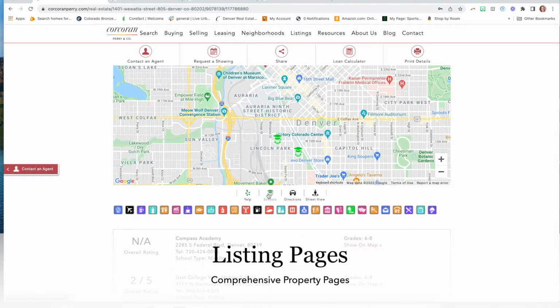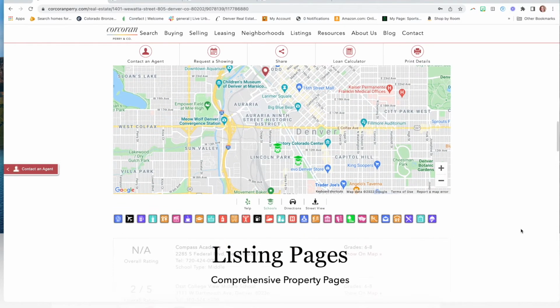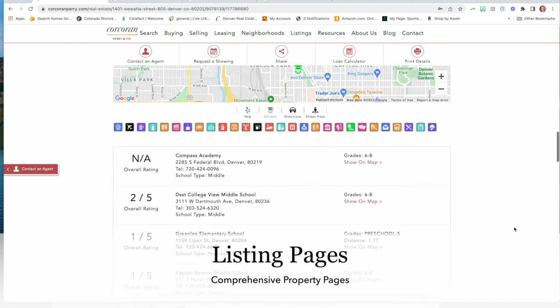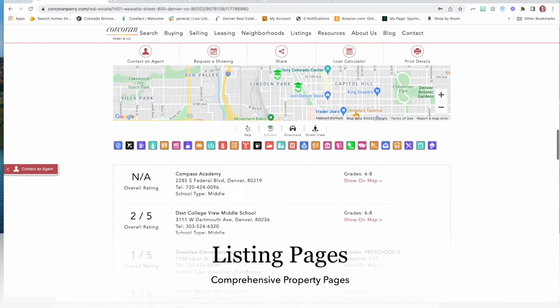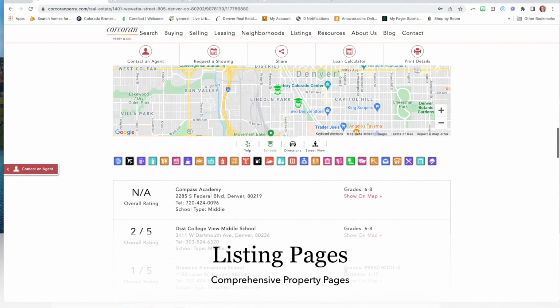And then if you click schools, this will map the elementary, middle, and high school that's associated with that property. And then again, it would list it down below here. It also shows, here, the rating. And this comes from greatschools.org. So it pulls those ratings in as well.